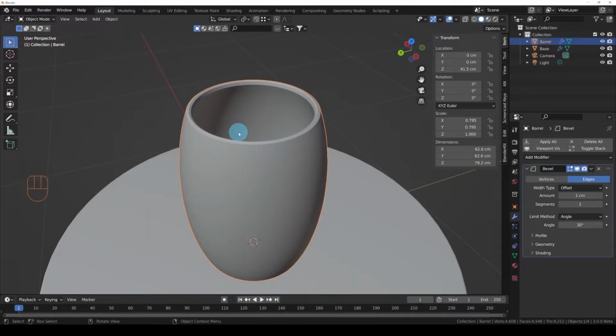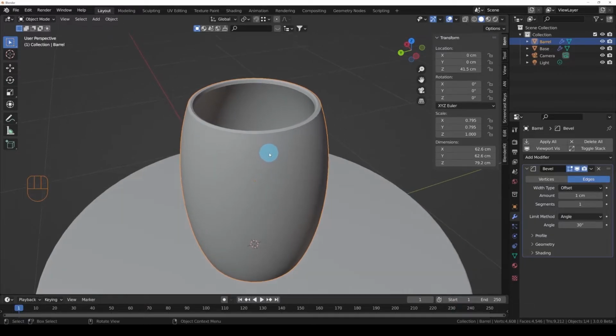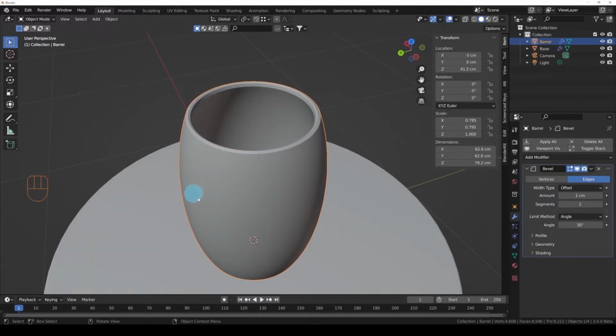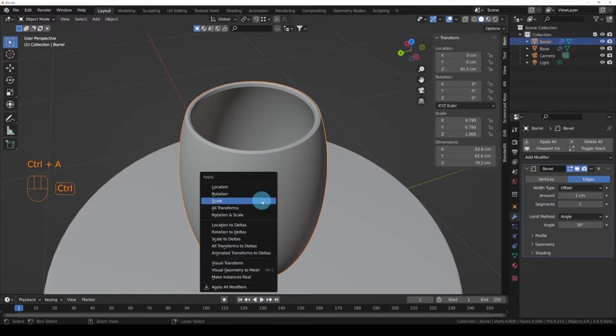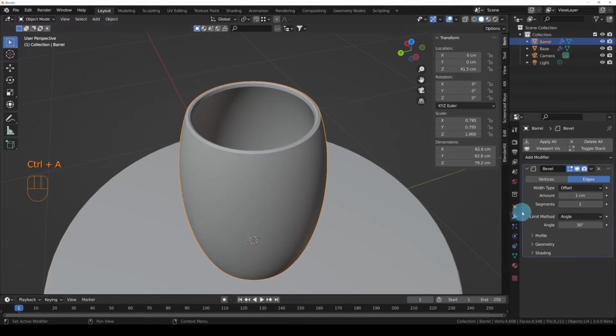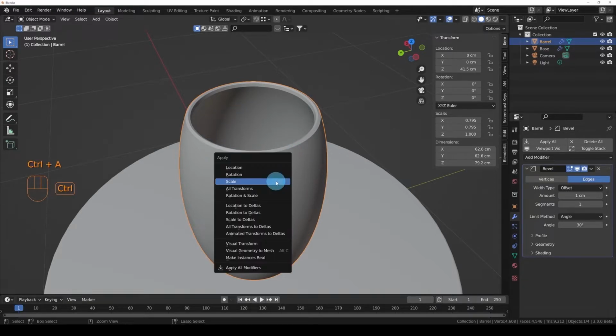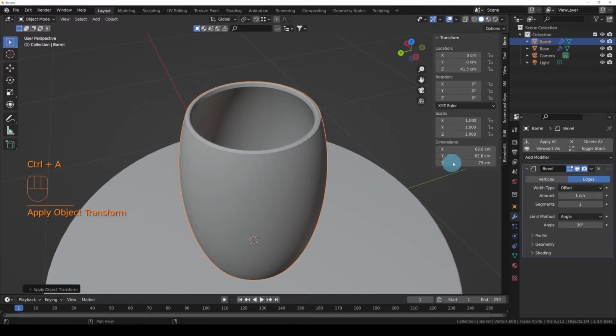So every shortcut you press, if the mouse is on the 3D view, it will perform the operation of that shortcut on the 3D view, while if it's here, it will perform the shortcut here. So Control A here will apply the transform, while Control A here will just apply the modifier. So while the mouse is over this 3D view and the barrel is selected, I'll press Control A and apply the scale. And here the scale is applied, as you can see.